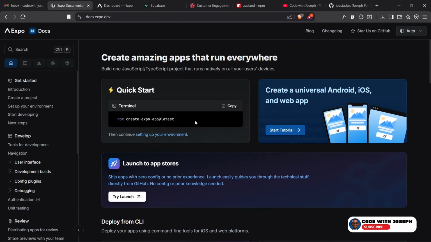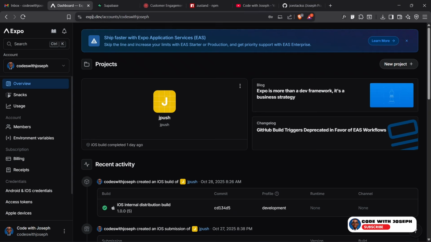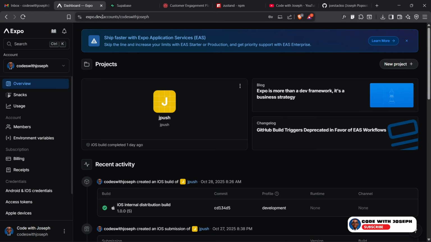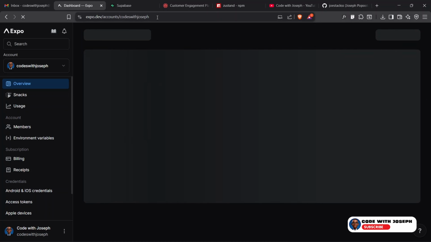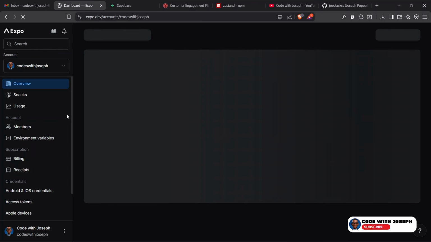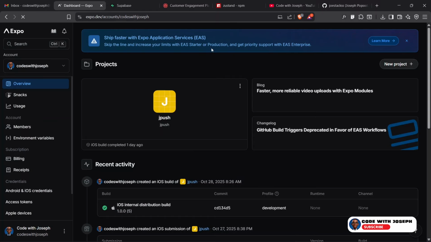And that is the only thing we want to do with this. So let's just close this. Right here in expo.dev, if you just go to expo.dev, your dashboard, or you just search on Google Expo, you're going to go to expo.dev and you're going to create an account. It's basically straightforward, your email, your password, and that's it. For me, this is what my dashboard looks like. For me, I have one project.